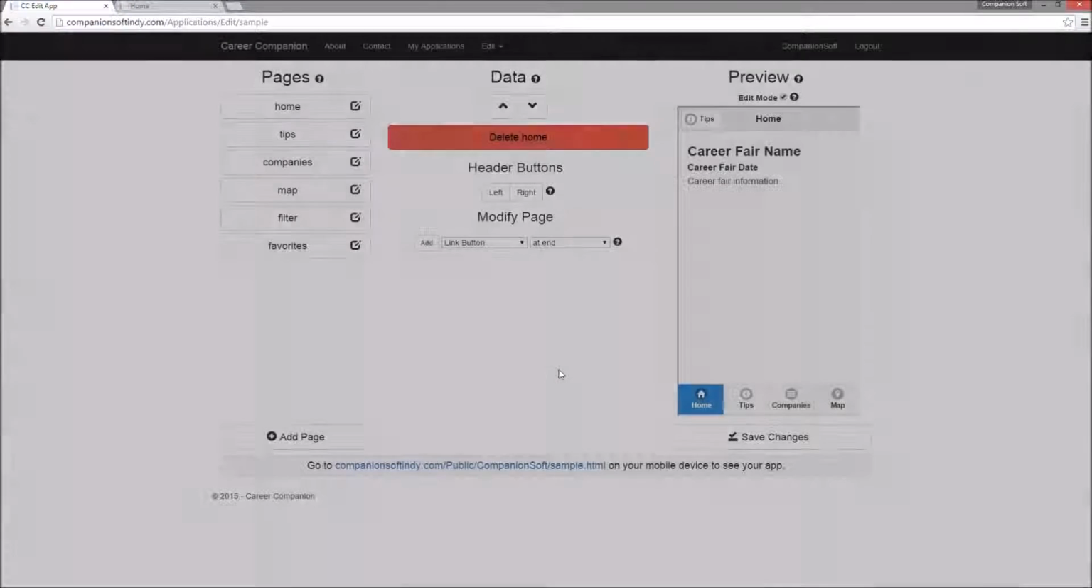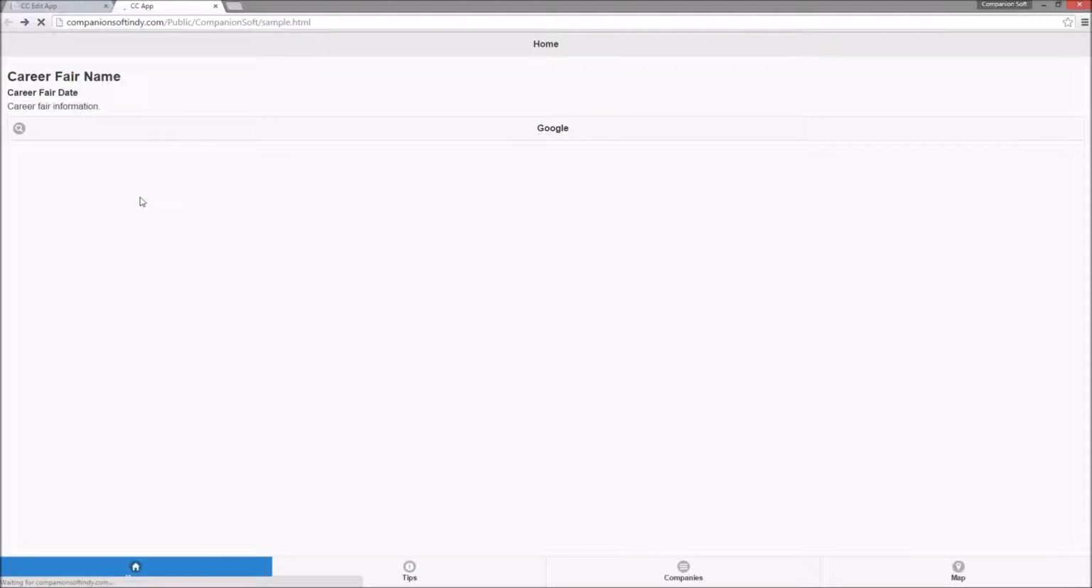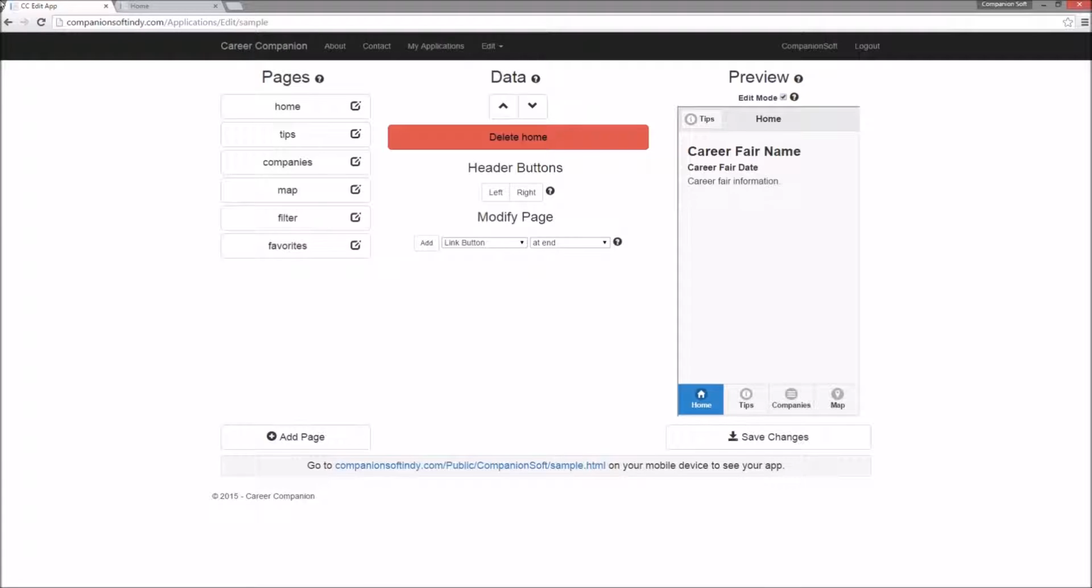So if we save the page, go back to home and refresh, now we have the tips button in the corner. When we click on that, it takes us to the tips page. So if you don't want a header button, you can just toggle it off again, no problem.